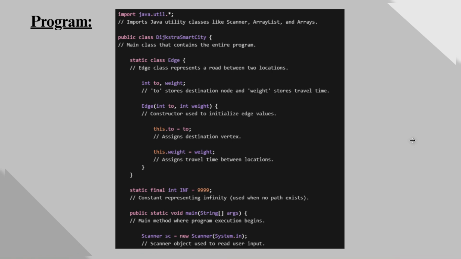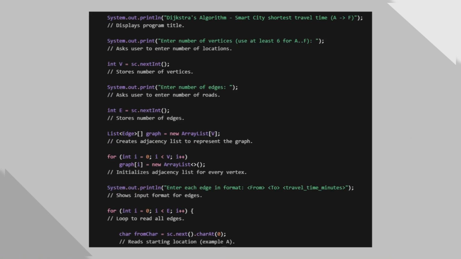Then we define a constant INF equal to 9999 which represents infinity when no path exists. Then the main method, where program execution begins. We define a Scanner object used to get input from the user. Then we display the title of the program and we get the input from the user: enter the number of vertices, which represent locations. Next it asks for the number of edges, which represent roads.